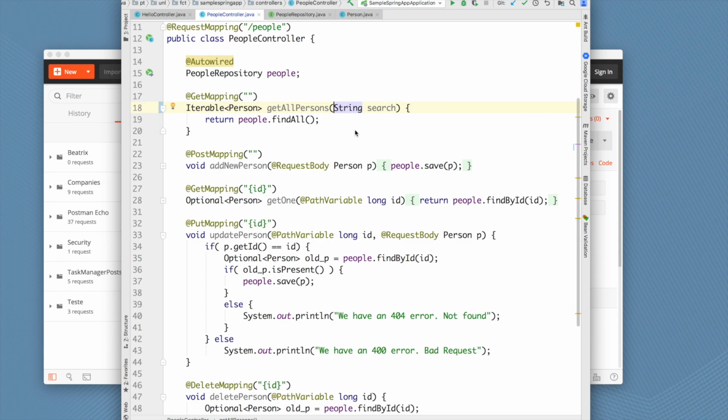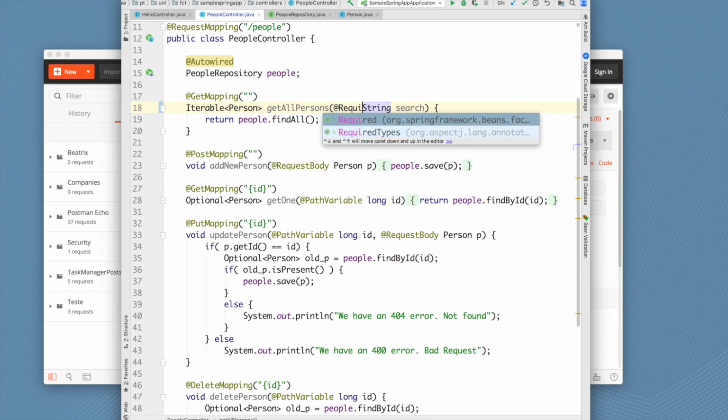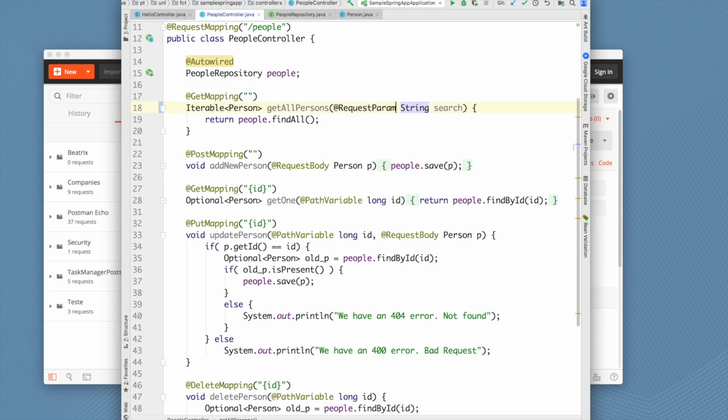And the search parameter is given in the query string. Query strings in GET methods correspond to request parameters. So if we just say that there's a request parameter called search, we will have the capability of putting a query string in the request, but of course, there's a GET.